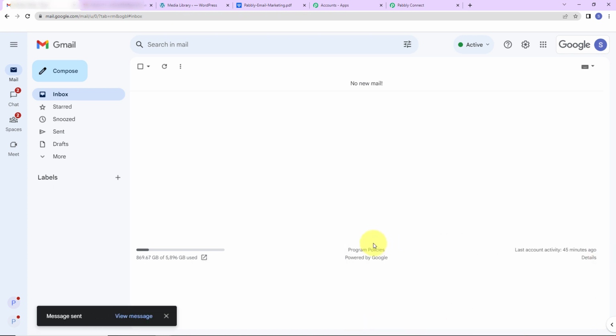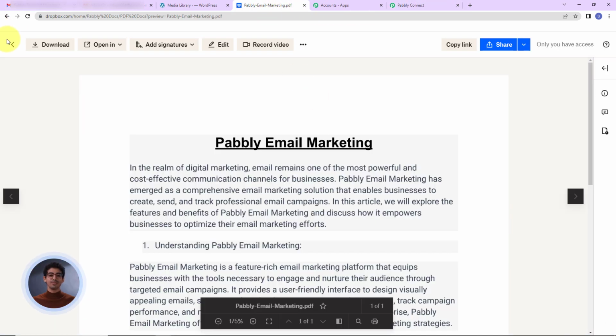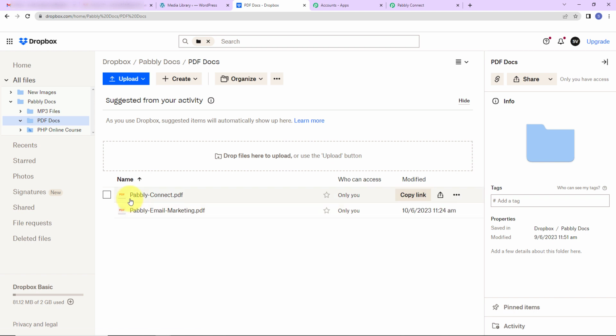Now as soon as this mail has been sent, what should happen? Now first of all, this link should be extracted from the email, and then this PDF file should be uploaded in my Dropbox. Now I'm going to take you to my Dropbox. So here let's go back, and you can see that I have the file here. This means that our integration is a success.